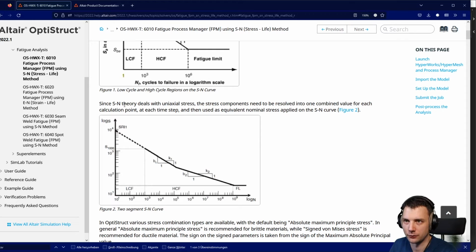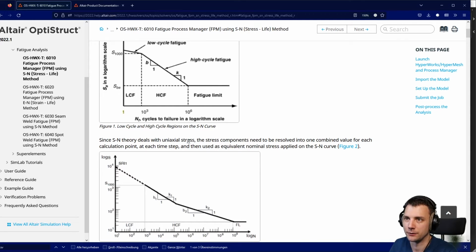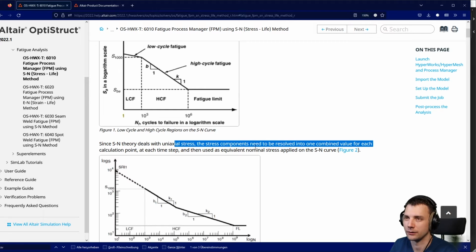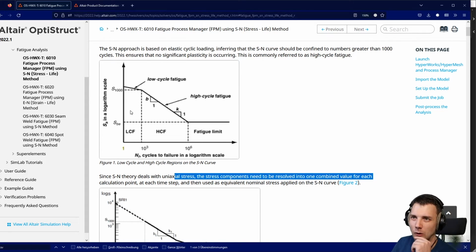Since the stress life theory deals with uniaxial stress, the stress components need to be resolved into one combined value for each calculation point at each time step and then used as equivalent nominal stress applied on the SN curve. Yeah, so as you saw, the y-axis is just one axis and you would have to determine one singular value.